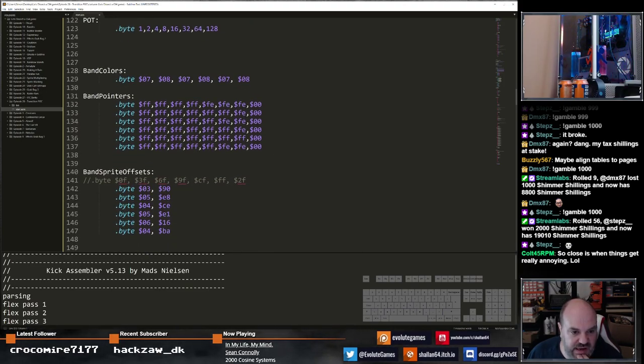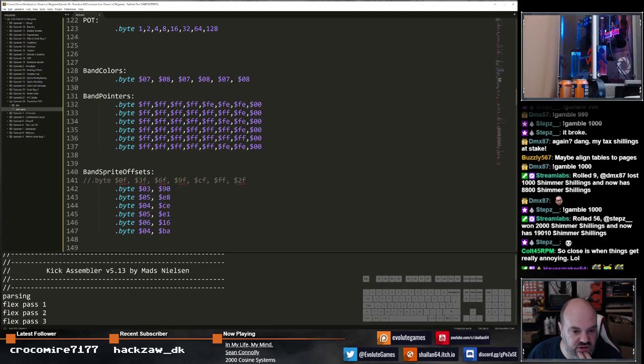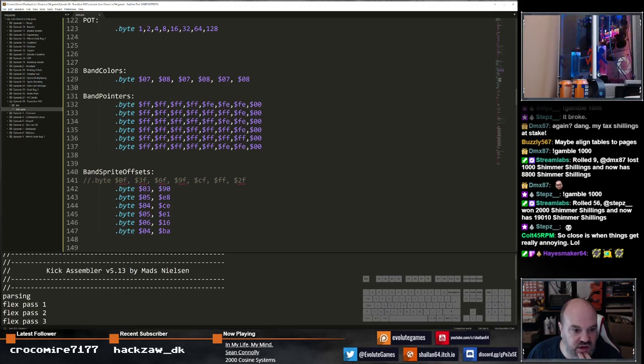So the first band has the first four sprites turned on, and the next four turned off, and this is correct. So this column here should be the last value with FF in here. So it should be 3, 5, 4, which it is, 5, 6, 4, which it is. Okay, cool.